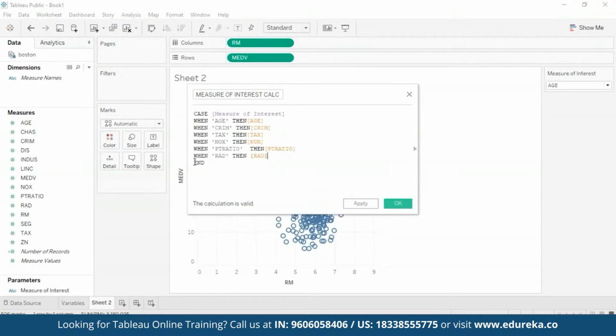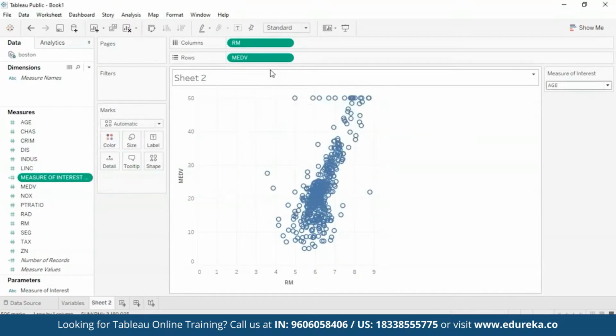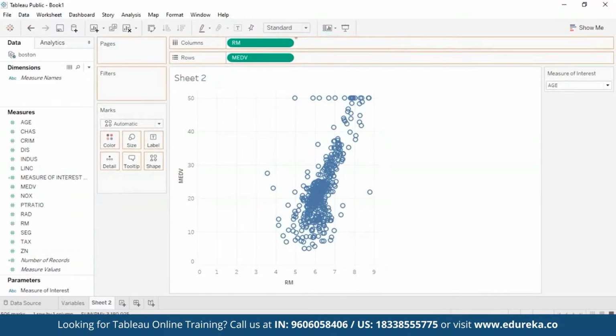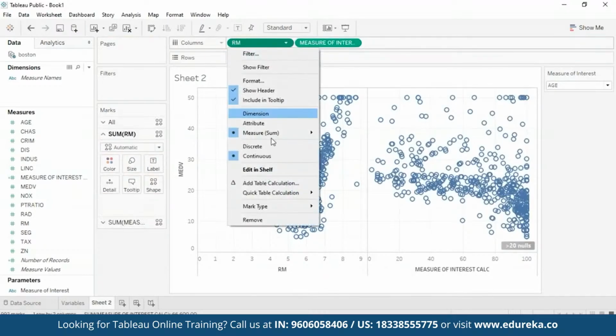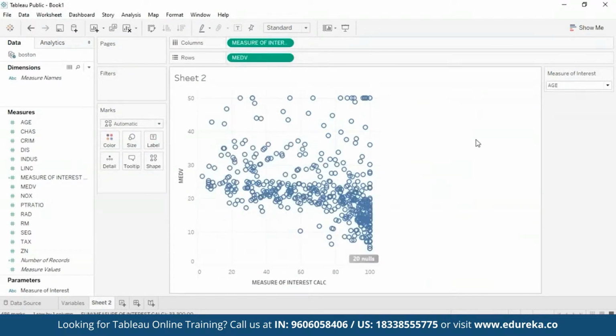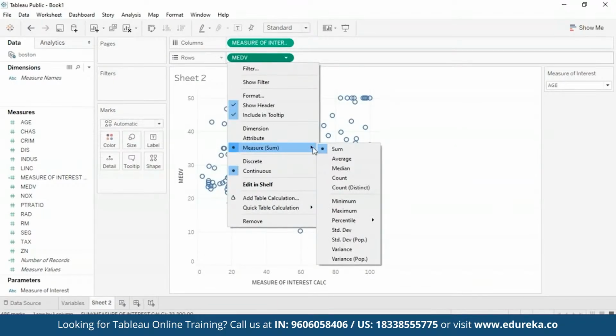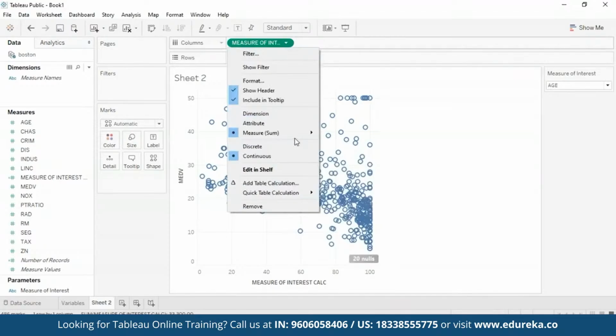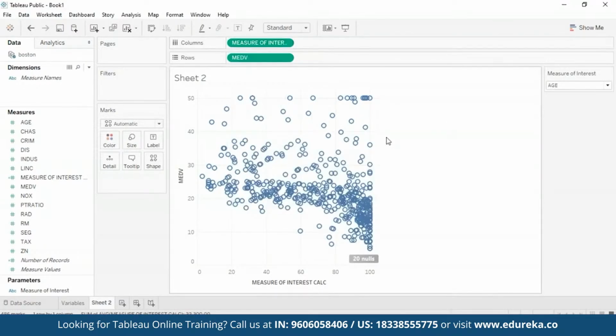And finally, we are going to end it with an end statement and apply it. Here on the left under measures, you can see measure of interest, which is our dynamic measure. And then we are going to click on OK. Then we're going to switch out this column from rooms to measure of interest. Remove this. And then we're going to see if our pricing is in average. So for this kind of analysis, usually your pricing needs to be in average. Everything else also needs to be in average.